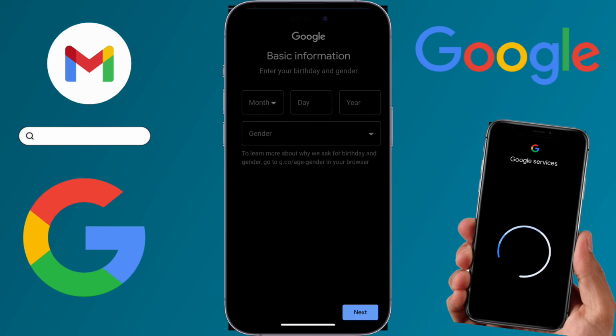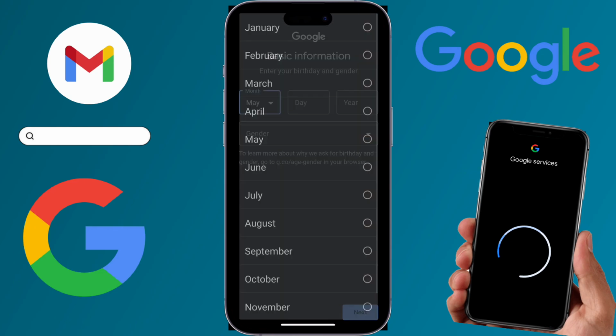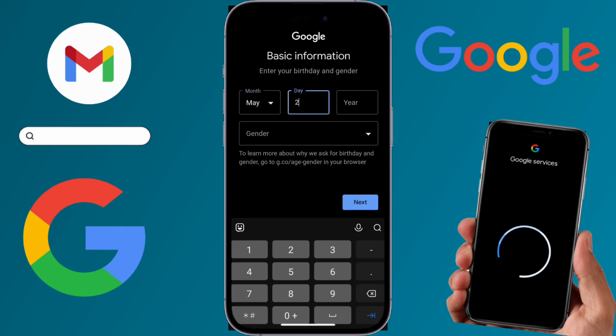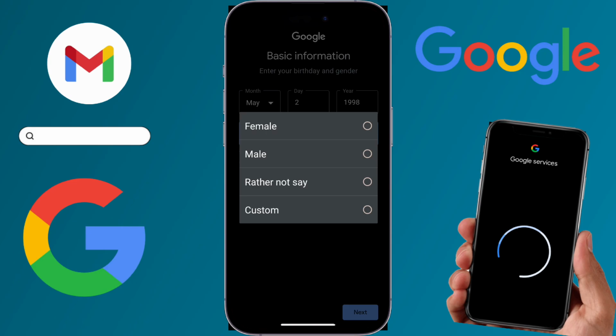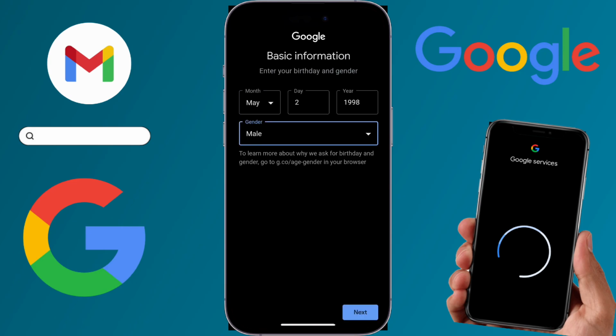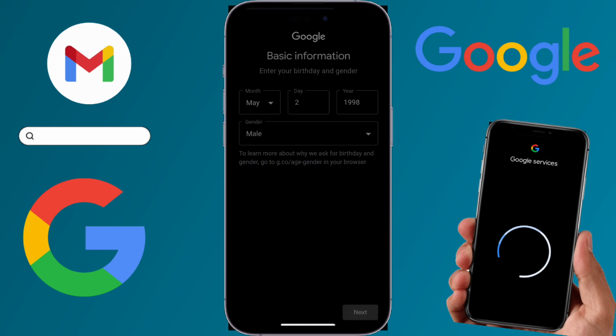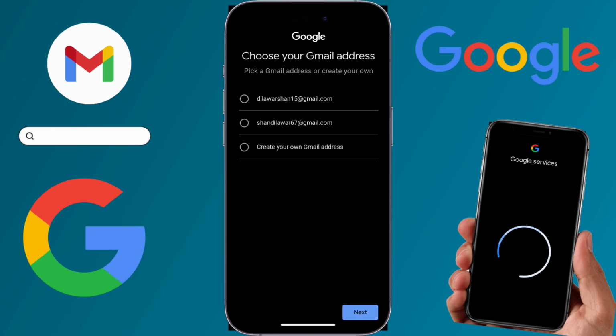And next, the month, and the day you choose, and the year you were born, and male and female gender. I click male, and next. Then you choose first, second, or third, but I chose second. Next, click.